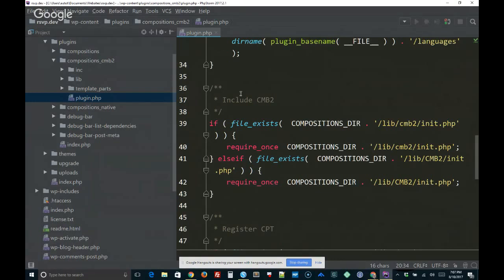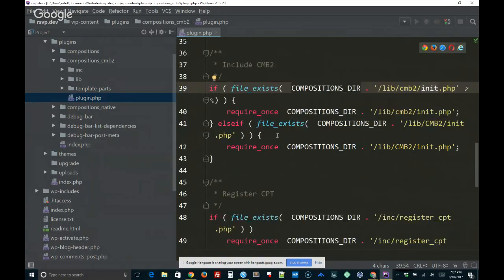CMB2 has basically a bootstrap file where if you load that one file, it loads everything else that it needs in order for you to play with it. So all I'm doing here is registering the CMB2 init file. They call it init instead of bootstrap.